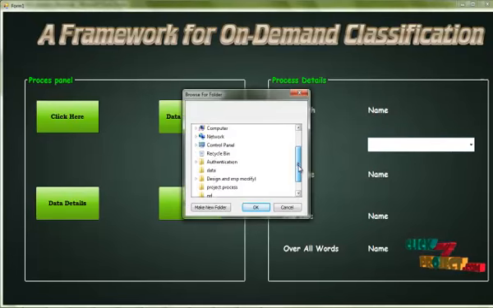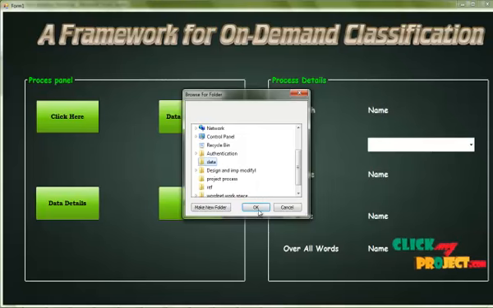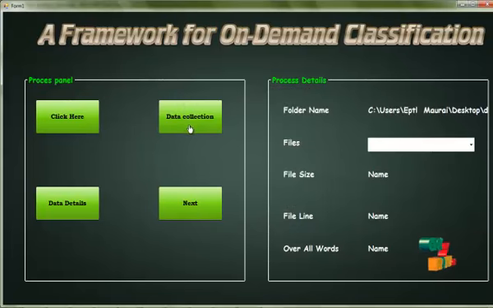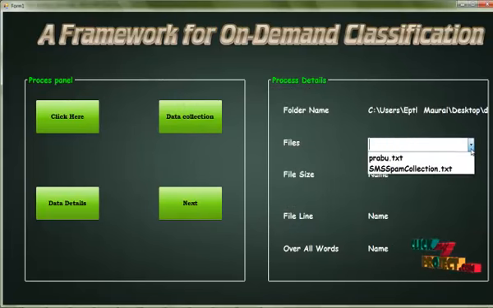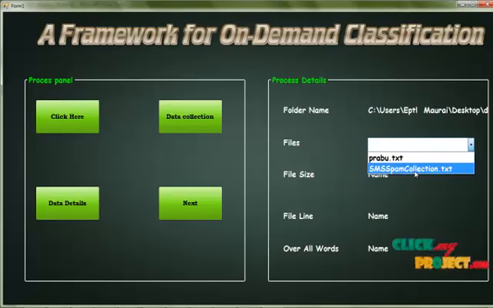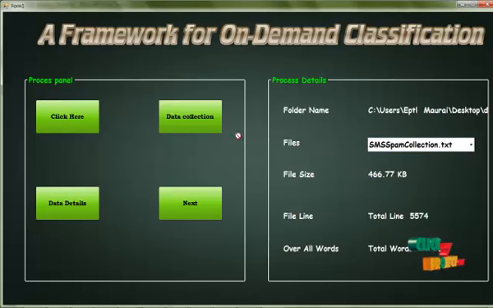So select the data set. Data has been selected, then click OK. Click the Data Collection button, then select the home box and click our dataset list. Then select SMS spam collection.txt. Then click Details. This shows our dataset details: file size, file lines, and the overall words of our total dataset lines.